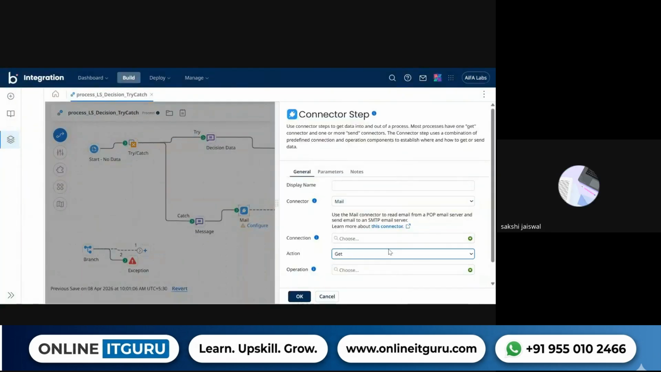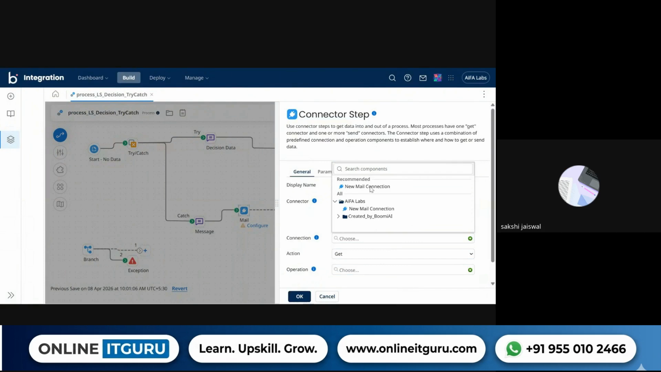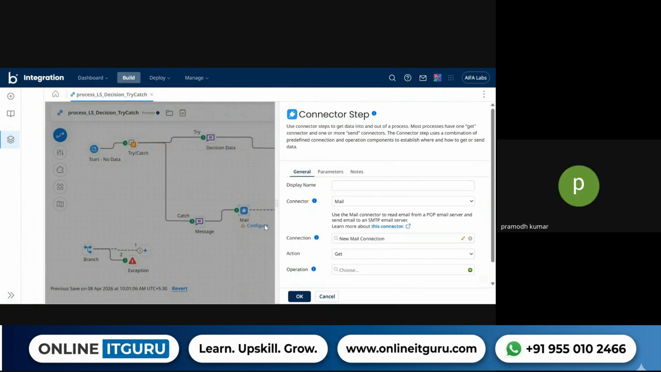So the connection you have configured. Sakshi, you didn't understand? Yeah, the connection we have configured, and the operation. Connection is done. You understood the connection, Sakshi? Yeah. Okay. Once you are done with the connection, the next step is the action.